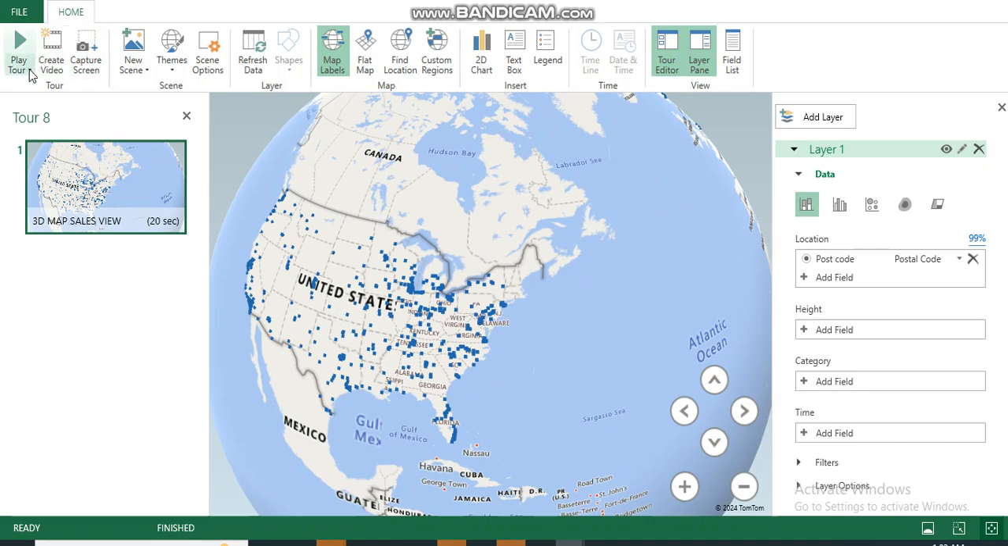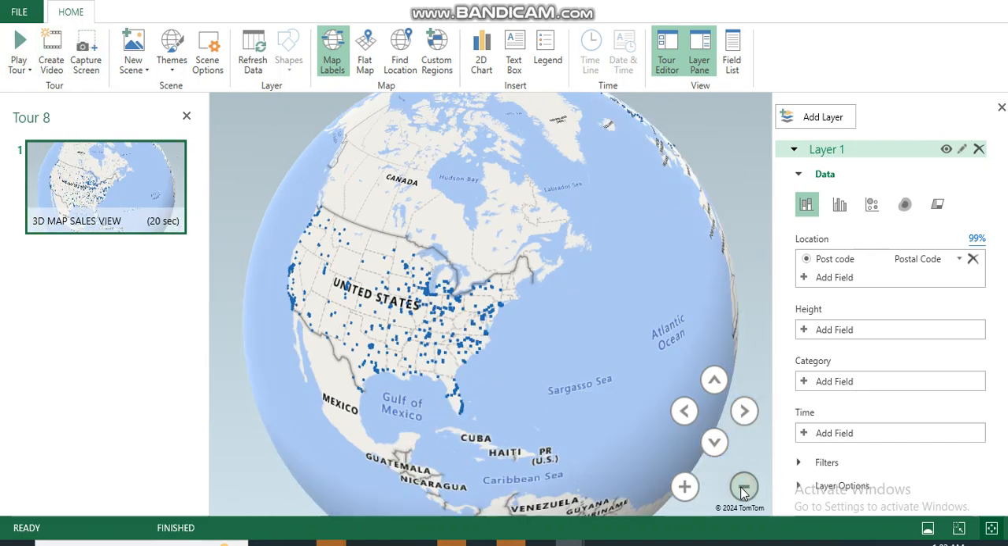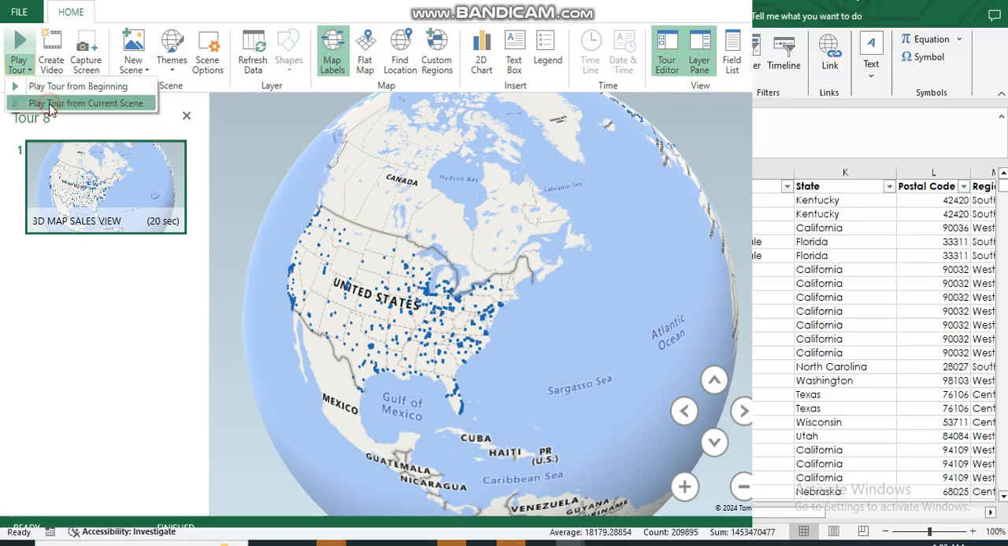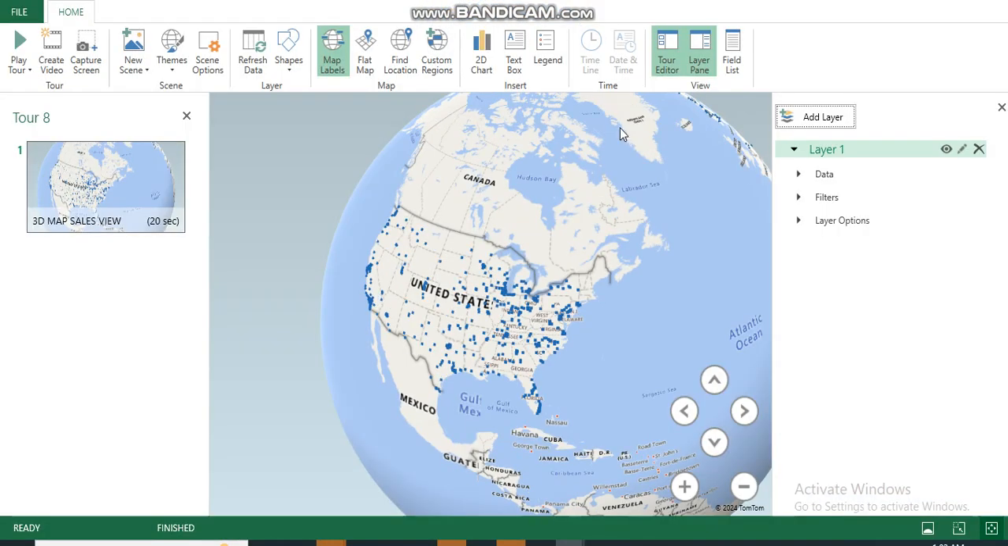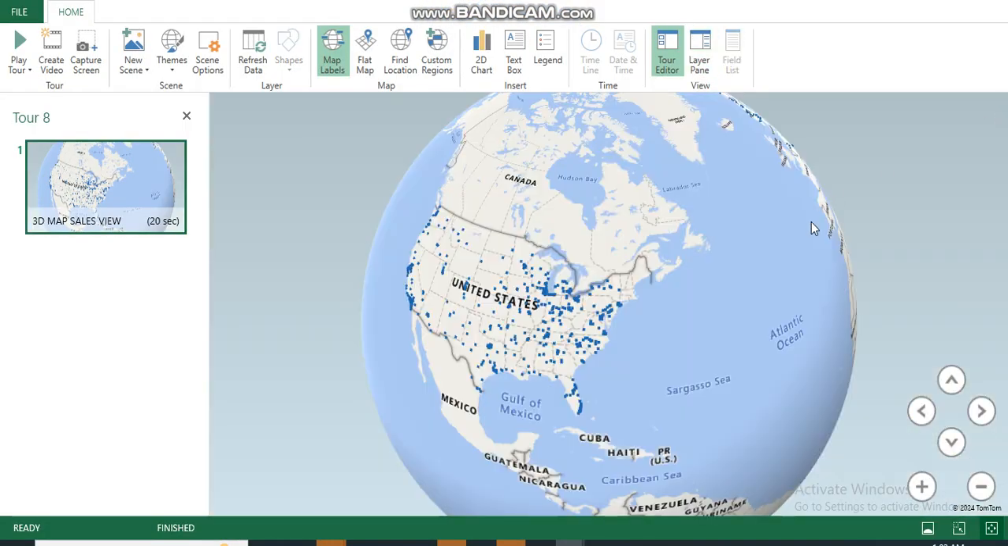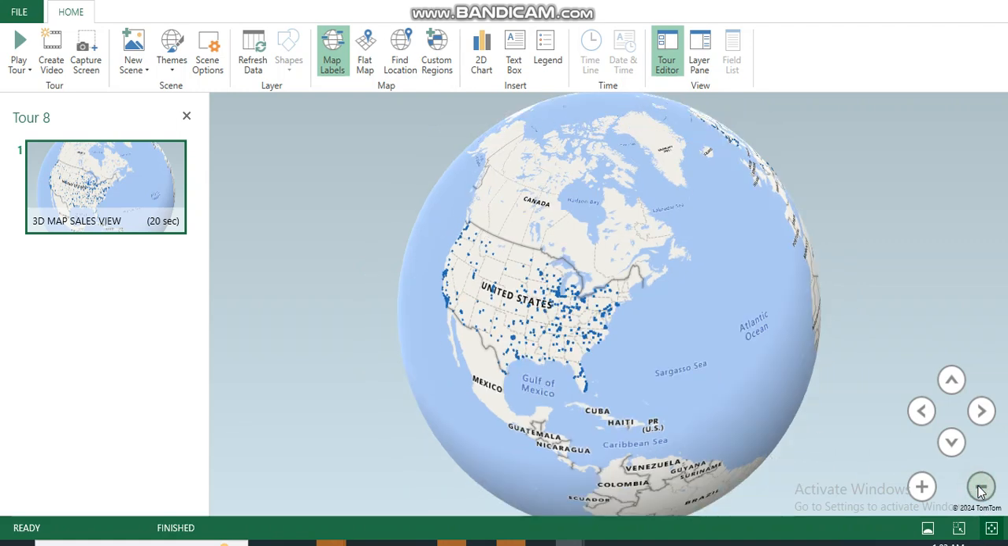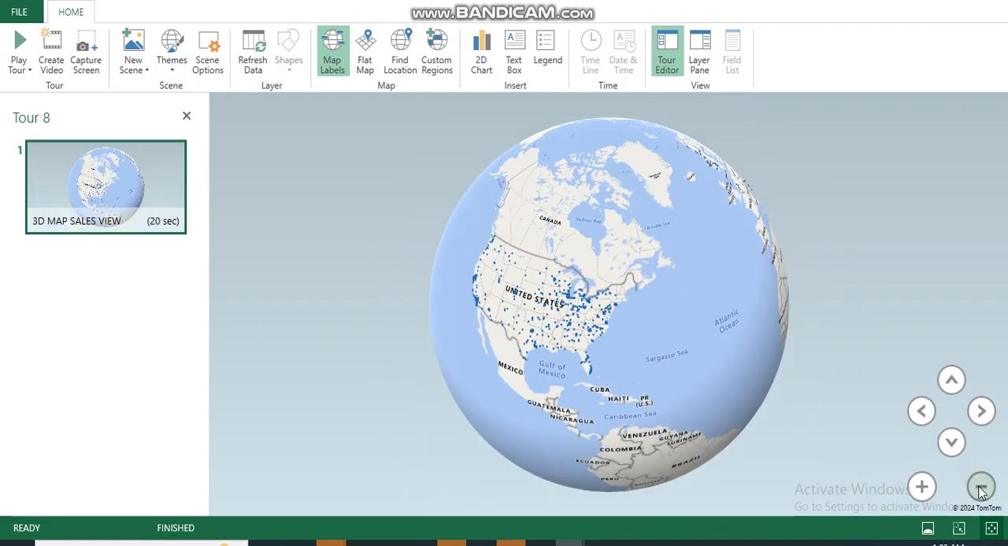So if I play this also, the 3D, let me zoom it in. If I play the 3D also, you see how it appears. You can see that now. So this is how you can deal with your 3D map in Microsoft Excel. Once you have the postcode, be it the city, be it, and of course every postcode is unique. Even where you are at this moment, the postcode is unique.